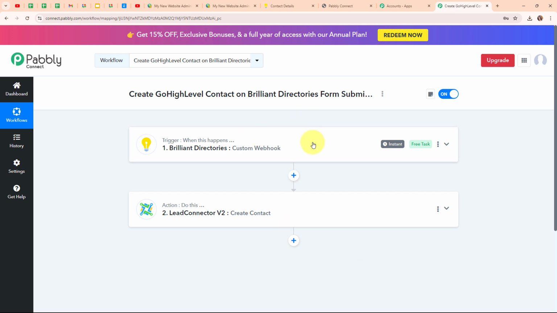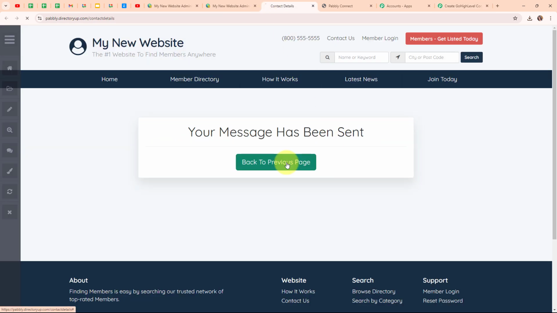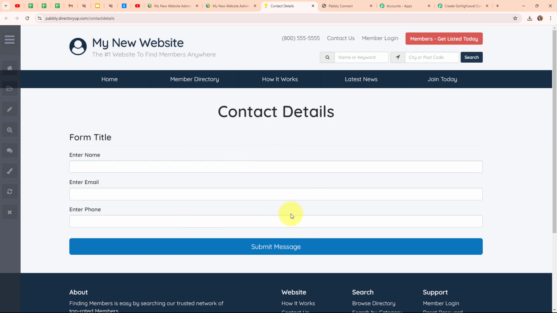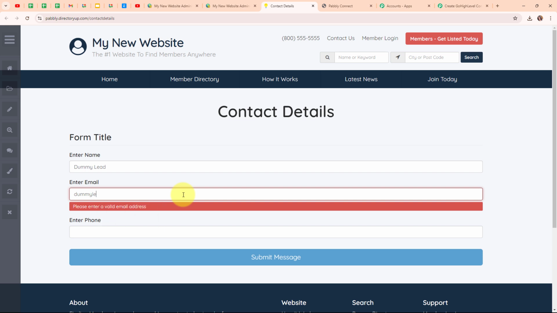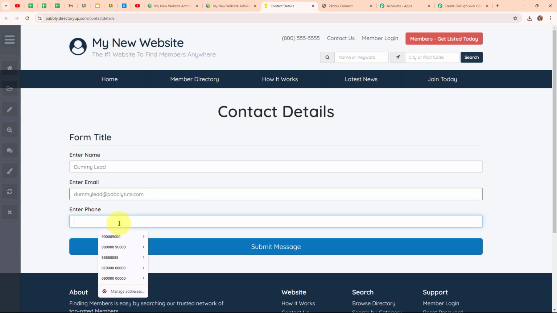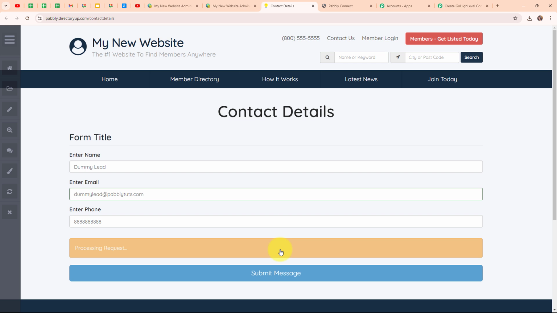Now let's test our automation with a real-time example to check whether it is working or not. To test our automation, we are going to make a new form submission through our Brilliant Directories form. And for that, let me take you back to my form. So I'm going to move back, and here I'm going to enter some other dummy data and do a test submission. For the name, I'm going to enter dummy lead. Here I'm going to enter the email as dummylead@pabblytudes.com, and here I'm going to enter some random phone number. And now after entering all the required details, I'm going to click on this submit message given over here.